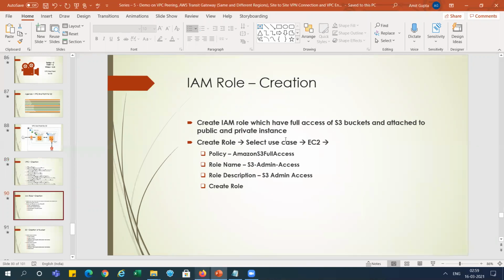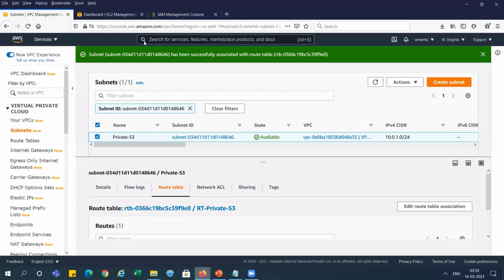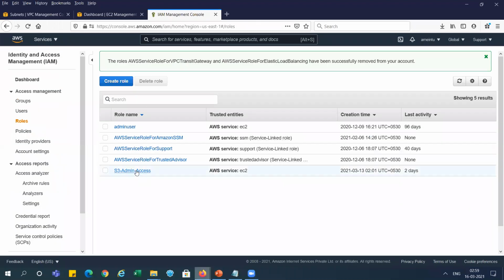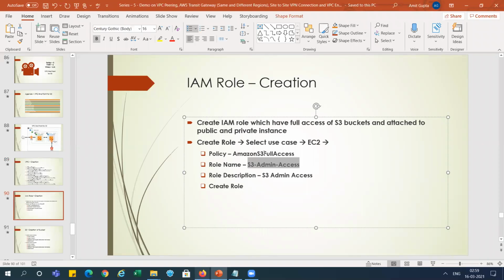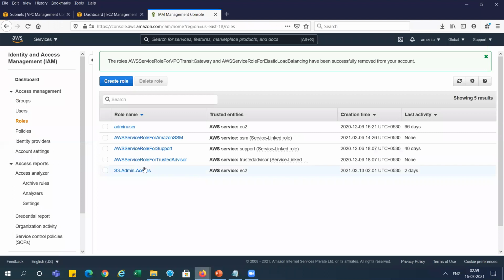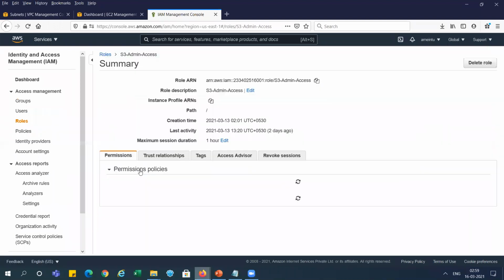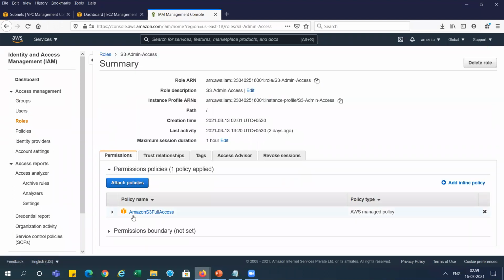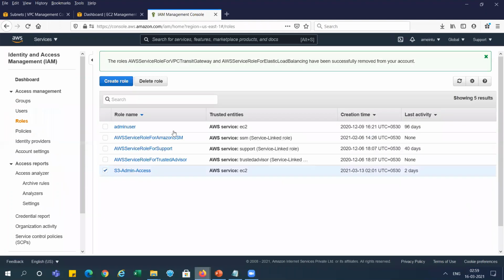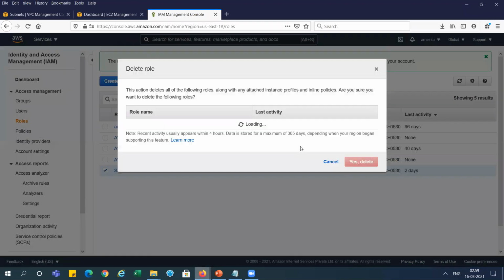Now we need to go and create the IAM role. So AWS S3 full access, we need to create one S3 admin access role. So I think this role is already created here because I have used it in some other places. So you can see, you don't need to create it, but I will show you how to create it and what the policy is. You can see the S3 full access policy over there. You can create it, or let me delete it and I will create it again, right?